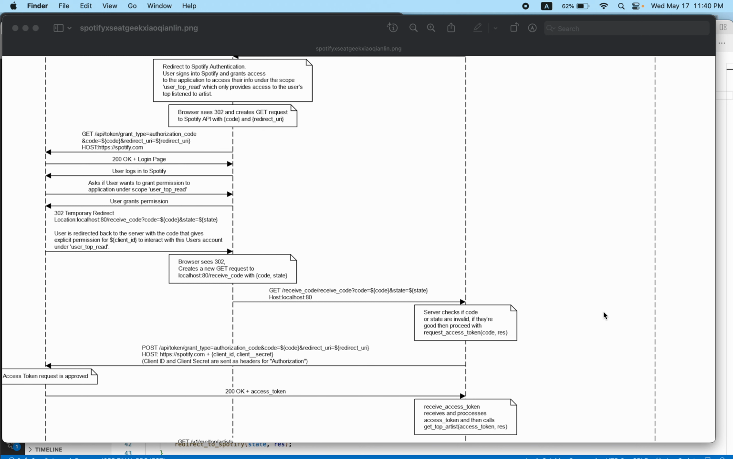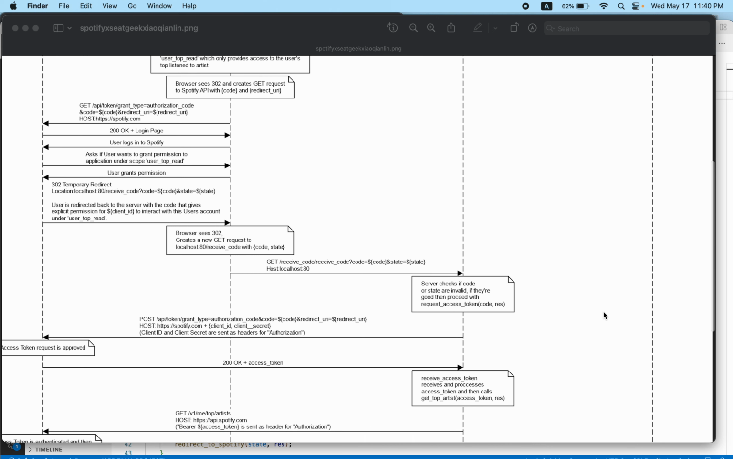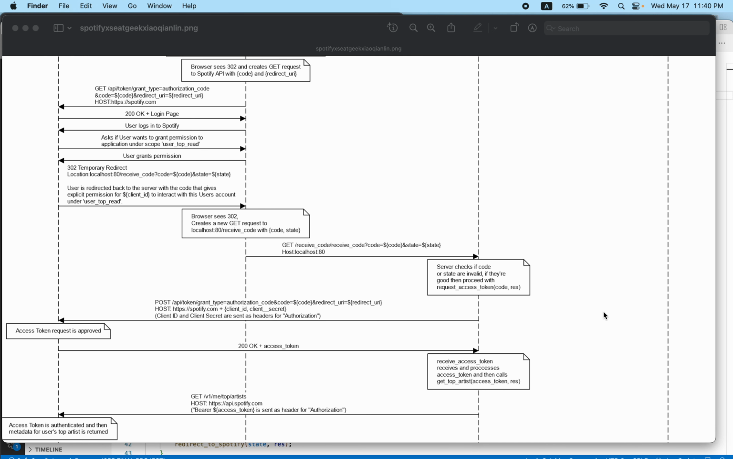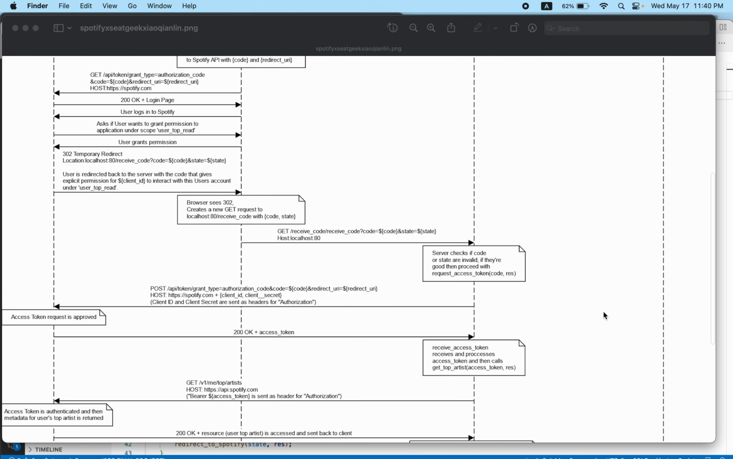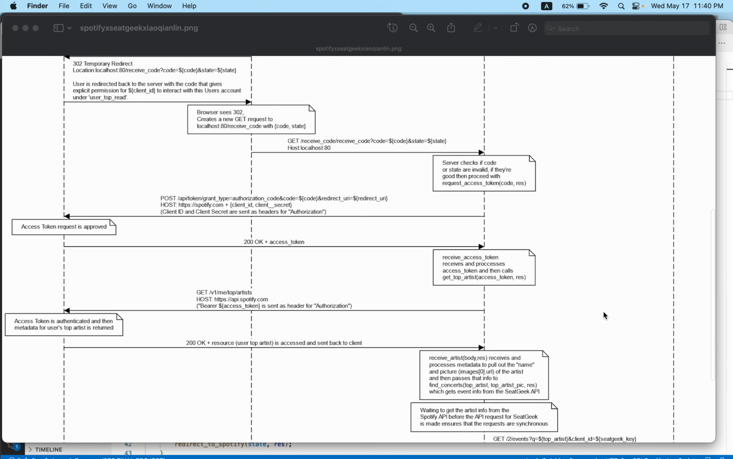User is redirected back to the server with the code that gives explicit permission for client ID to interact with this user's account under user top read. Server checks if code or state are invalid. If they are good, then proceed with request access token. Access token request is approved, 200 OK plus access token sent back. Receive access token receives and processes access token and then calls get top artist.